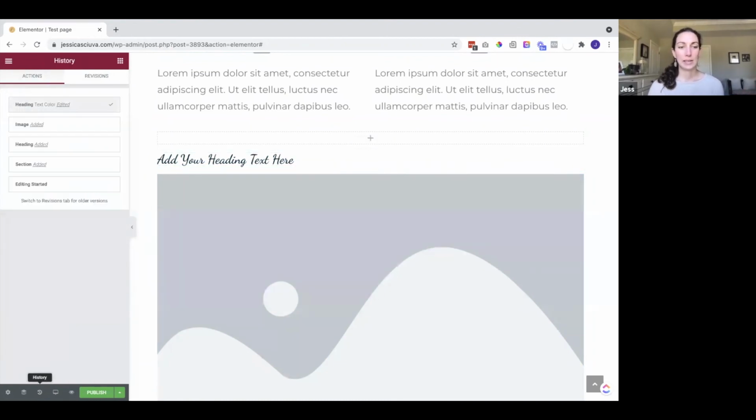I can go to this history and I can click right here. This was the most recent one. I want it to be reversed before that happened. So I go to the next one up and you can see that changed the color back to blue. So this is a great way to reverse any changes you made and undo those.